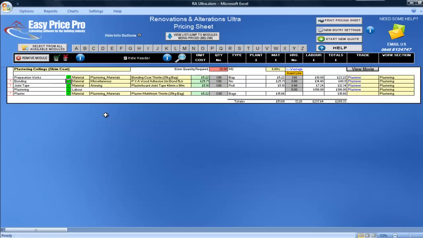If it's an existing ceiling, joint tape may not be needed, so you can just untick the box. Again, I am using it, so I'll leave it as it is. The hours for the plastering is shown here. I'll need 11 hours to do this ceiling, and I'm going to need 3 bags of plaster.